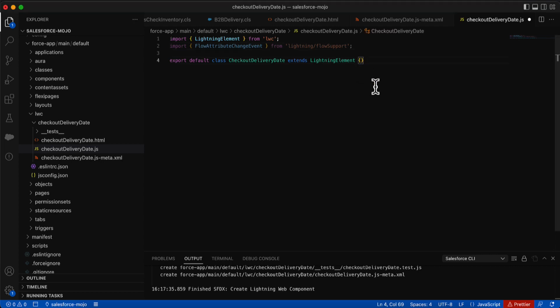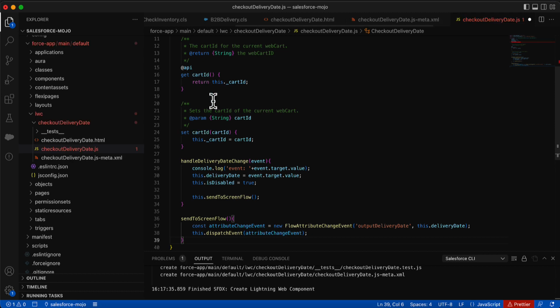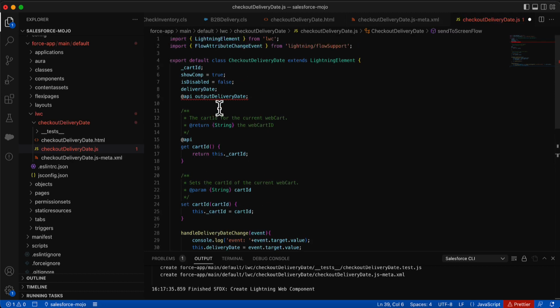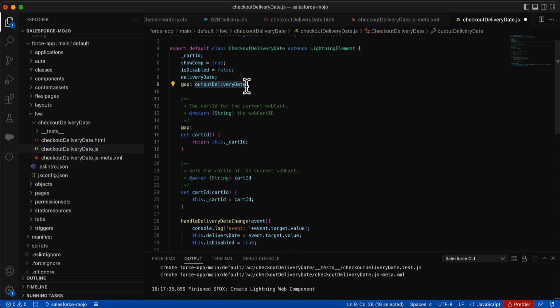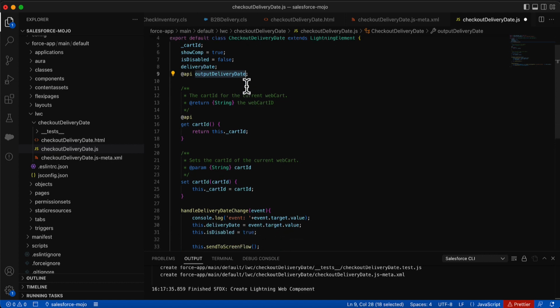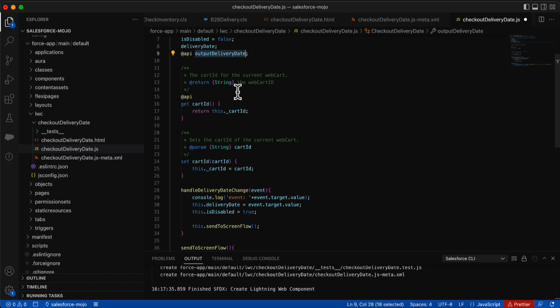So let's open up this class here, and we're going to paste this in, and I'll go through this one at a time. First thing we need to do is add API in here, because we will be tracking the push of the output delivery date variable, so that the flow has that available. You can see we have a couple of variables up here around show component and is disabled. Those are optional if you don't want those, but a lot of times it's nice to have them in components like this. And in most cases, for a component of this complexity, you do need cart ID.